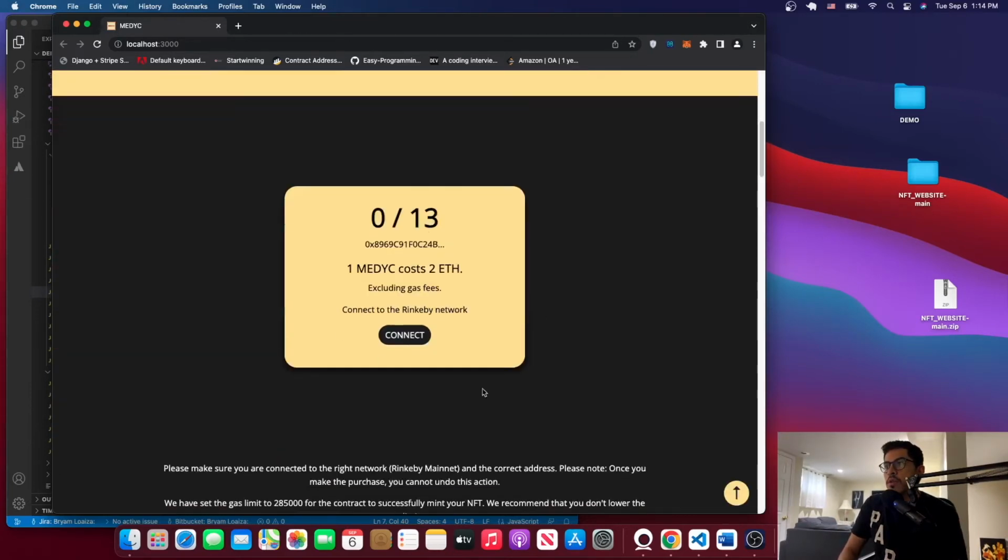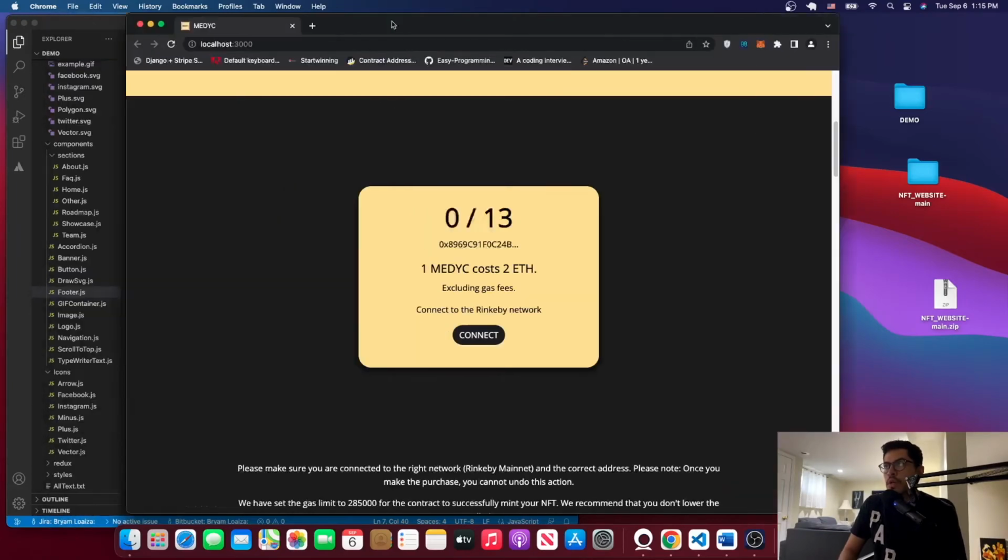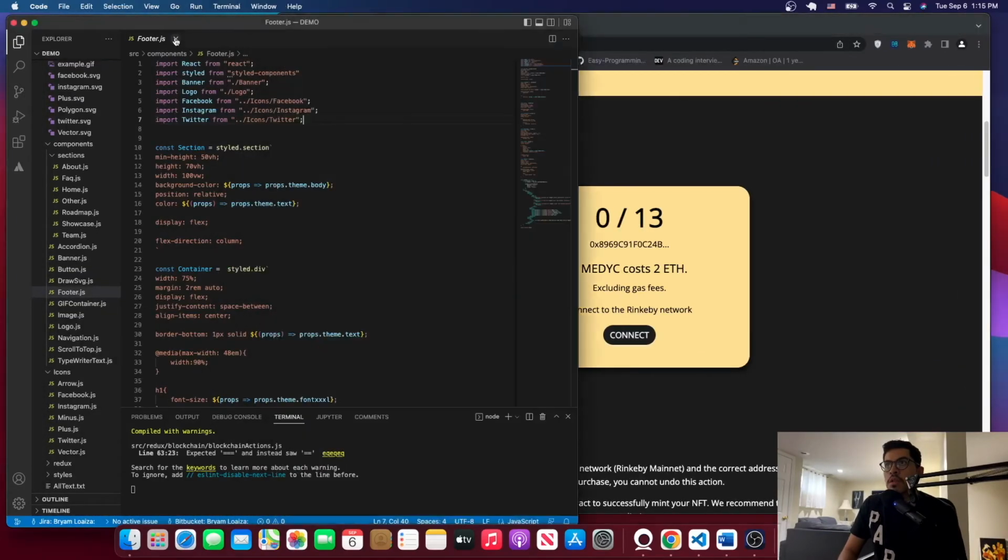And now I'll show you how to mint your own NFT. So how to configure this box here so that you're minting your NFTs, so people are minting your collection. All right, so that's the next part. Let me close this here.